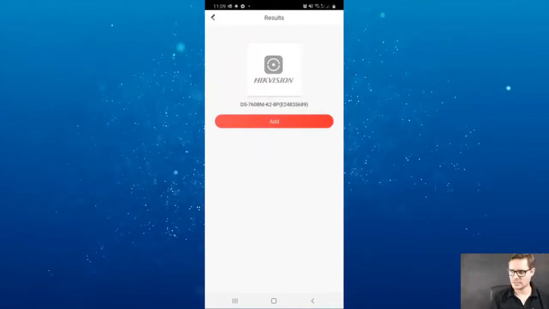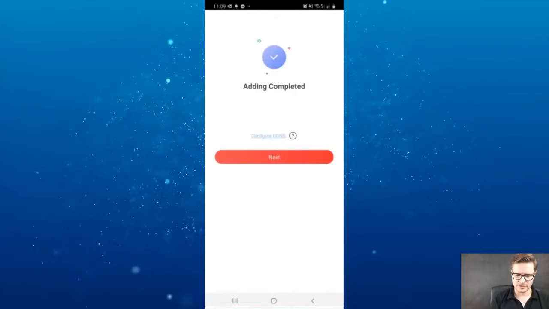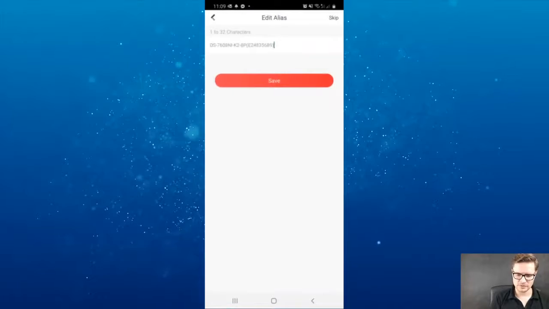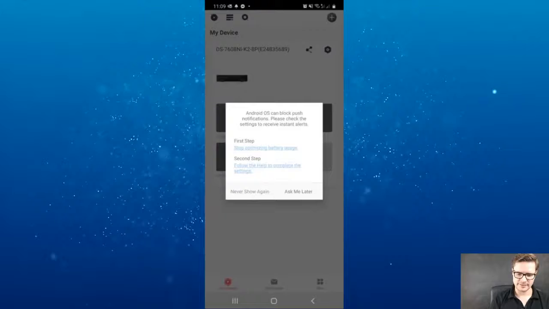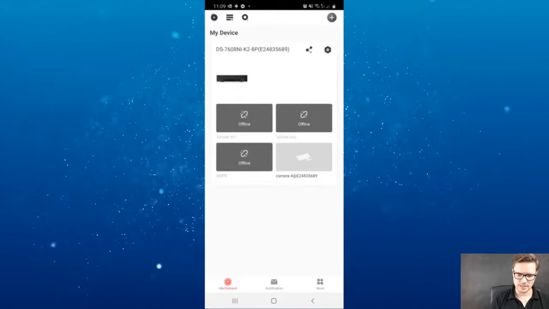So I scan the QR code, like you see here, and it's asking me to add this device. It's going to ask for a verification code. Like I had this added before, I can change the name if I like. So I'm just going to save it and it's going to ask me later there.